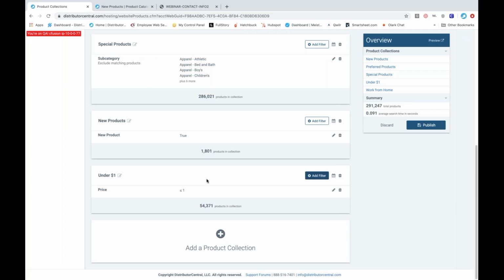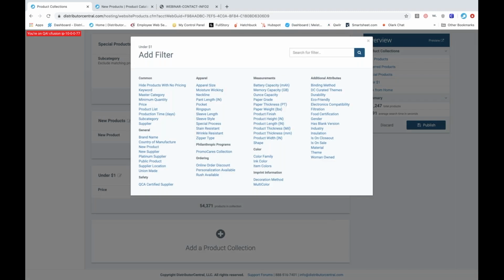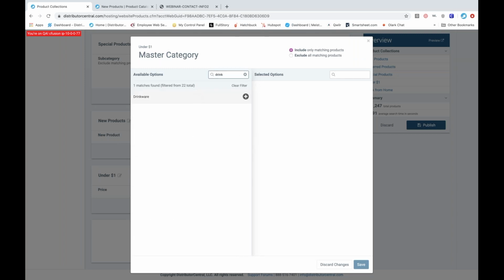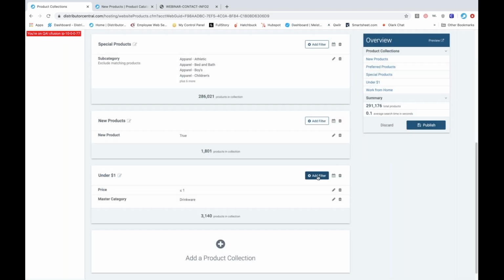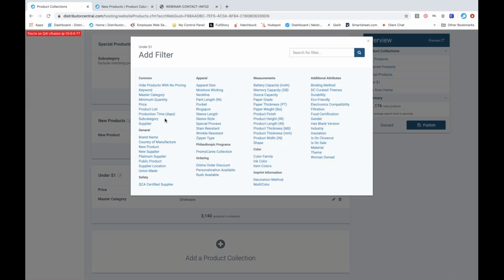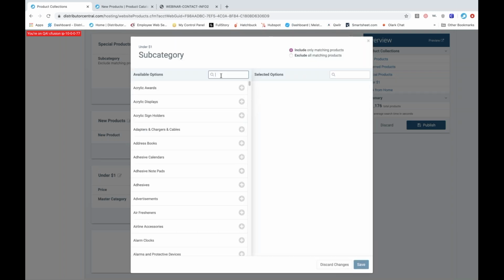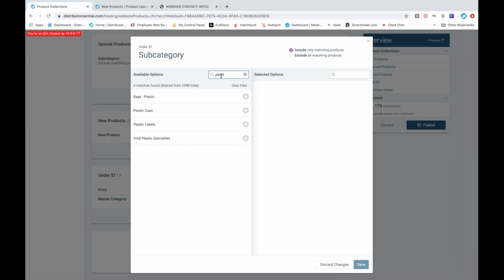Save. If you wanted to even make it just drinkware under $1, then you can go in and you can further do that by choosing the drinkware master category. If I wanted to even further filter that, I could go into subcategories of drinkware. Say I want plastic cups.